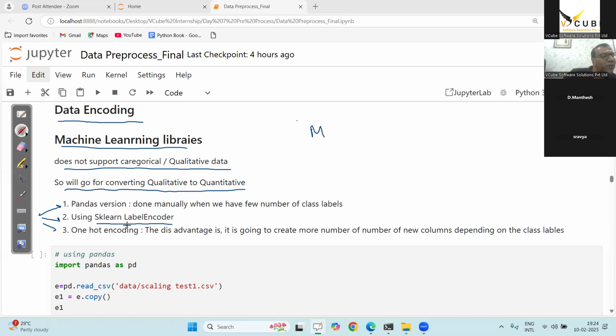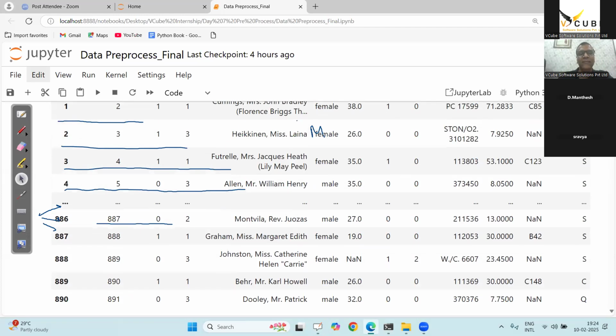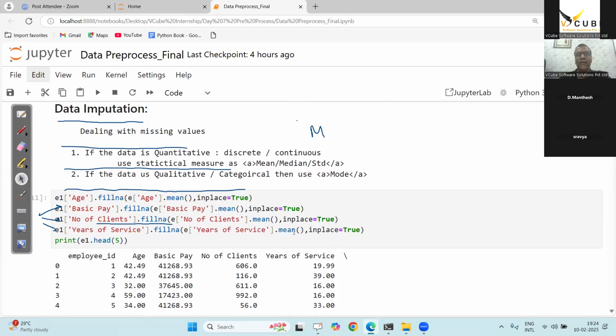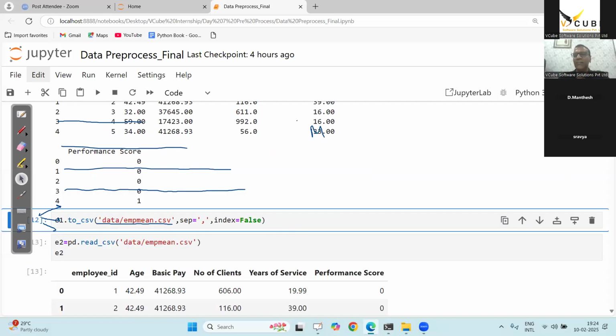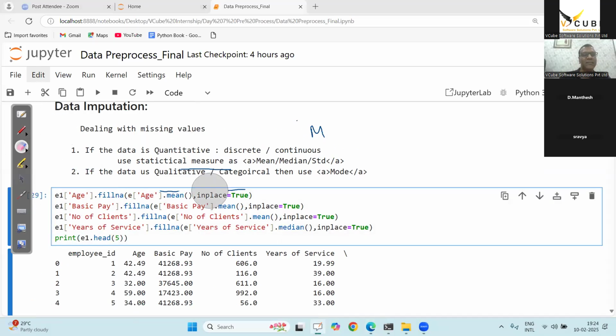What will be the output if we replace mean with median? You can do that. Either you can do it with mean or median. While discussing the next topic, please don't raise the question. Now let me go back here. You can also go for median. It doesn't matter. Is it okay? Yes. Data has been filled with median.